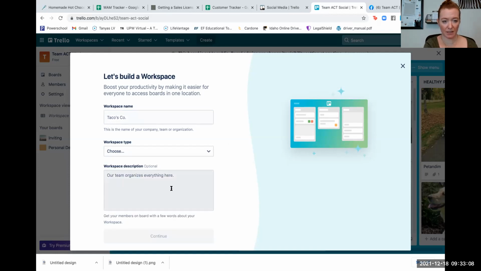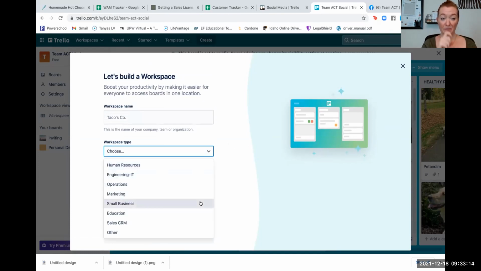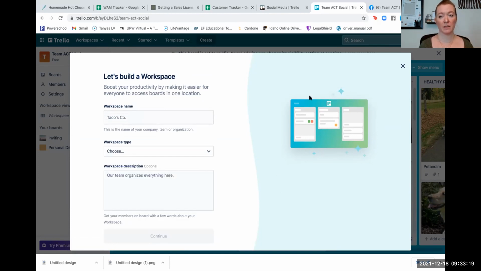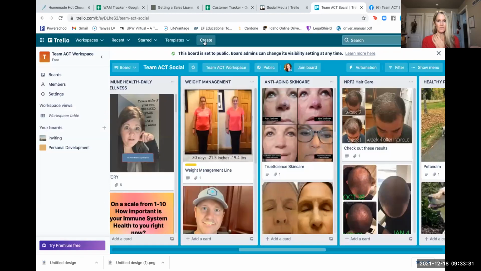Just make sure you make the type private, or maybe not the type, it could be whatever, small business. But when you create it, I think it automatically is private, so only people that are members of that workspace are going to be able to see anything. It'll give you those options as you press continue. So everybody go to create, and that's where you can create your own personal workspace outside of this Team Act workspace, with different boards that will help you in building your business. Make sense?